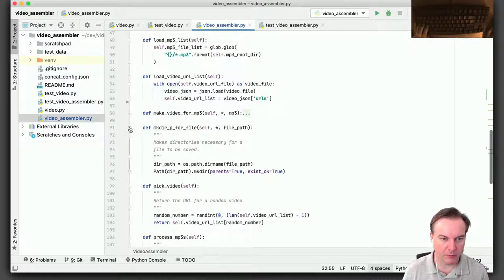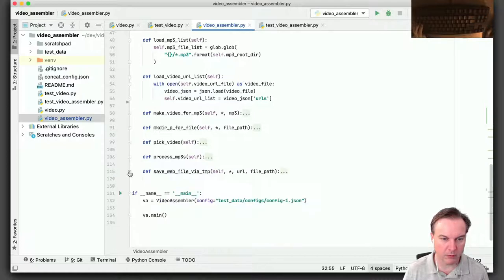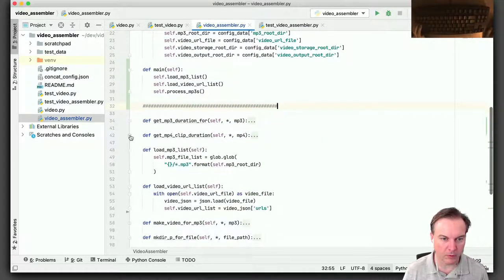Is there a collapse all? If I control click, ran into things. Doesn't seem to work. Oh well.